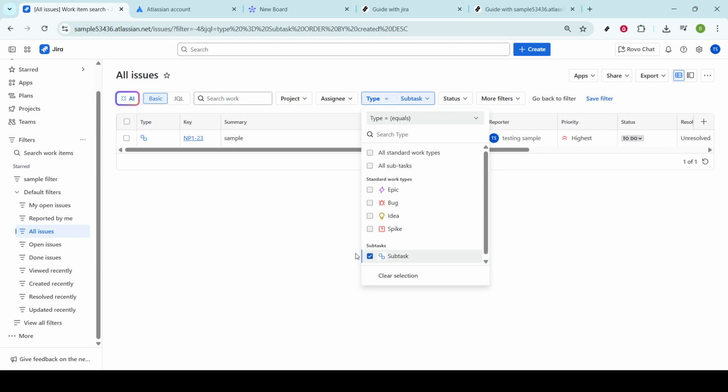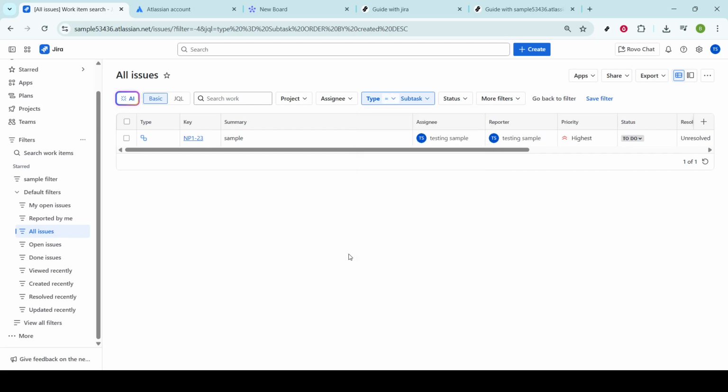Once you've specified subtask, take a moment to review your board. You should now see a clear, organized view of all subtasks within your selected project, neatly displayed and ready for your analysis. This kind of precision helps you manage work items more effectively, offering detailed insights into smaller yet critical components of your project. And there you have it.